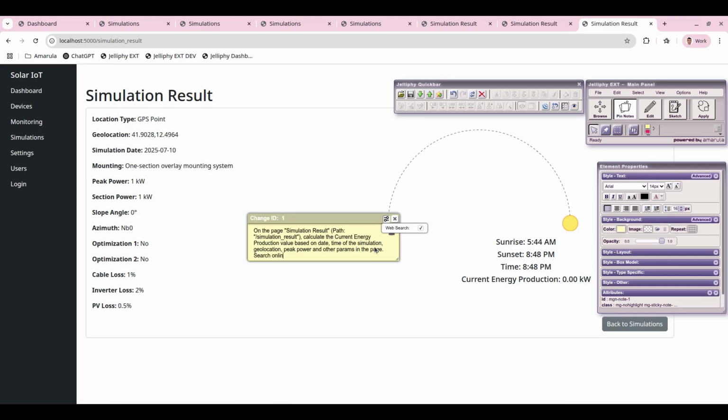Search online for the functions to calculate the energy production. Okay, now let's see if this time it will work.